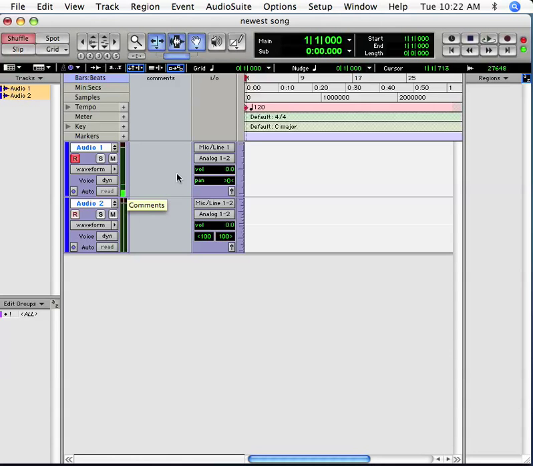Click the record and play buttons in the upper right corner of the edit window or in the transport window to start recording. The record button will stop blinking once you've started recording. Click the stop button when you're done. Personally, I like to use the command spacebar on the Mac or the control spacebar on the PC as a key command to start recording. You can also use the spacebar to stop.